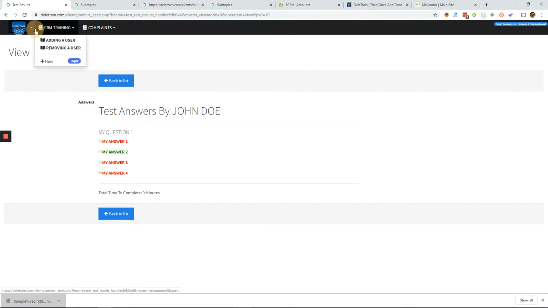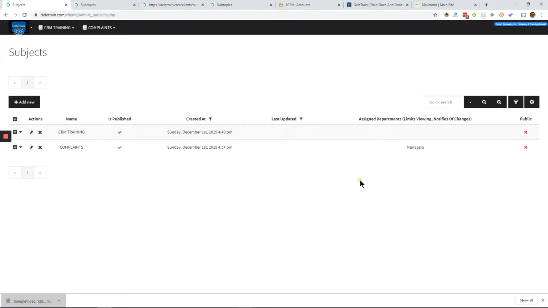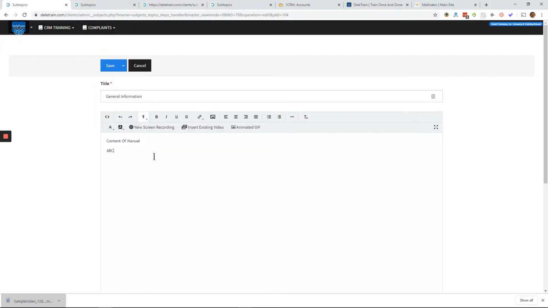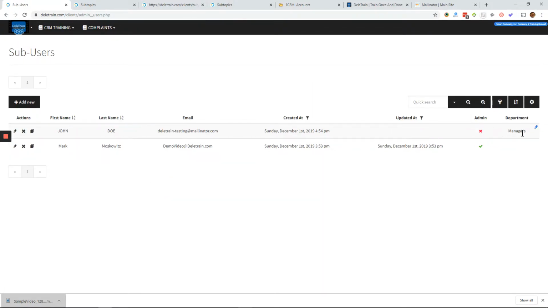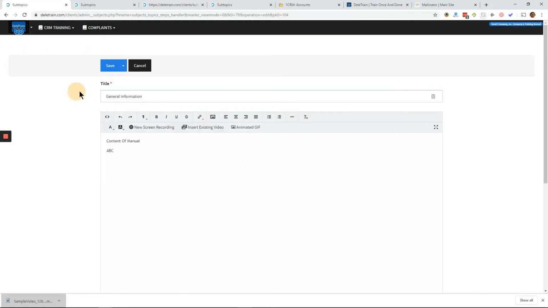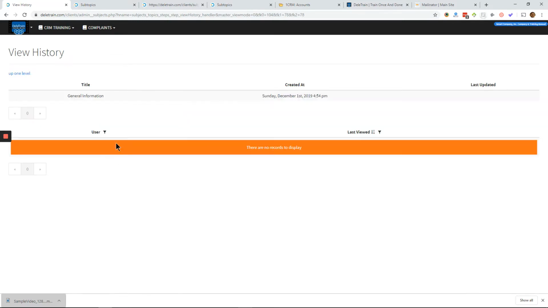Anytime you modify a subject and it belongs to a department, for example, complaints are assigned to managers, anytime you make a change to this document, any user designated under department managers receives a notification, so your users can always remain up to date. Also, you can view their interaction with your topics. For example, if you just made an update, you can see when's the last time your users actually viewed the content. So you're going to save view history.